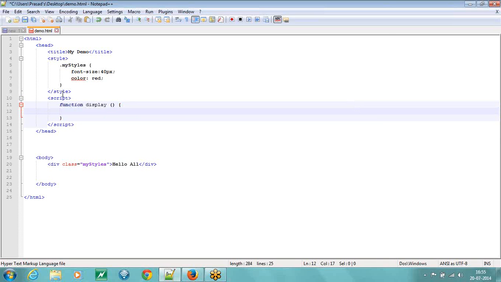So how do we define functions in JavaScript? We have a keyword called function, followed by the function name, open and close braces, then the curly braces, and we define anything inside it. Assume I want a pop-up saying hello students. It's just a single pop-up. We can get the pop-up using a method called alert. Now let us run this page.